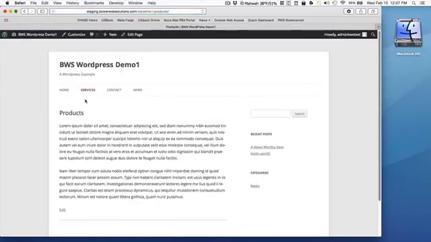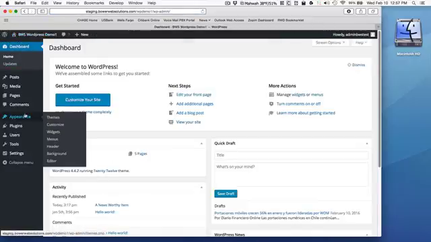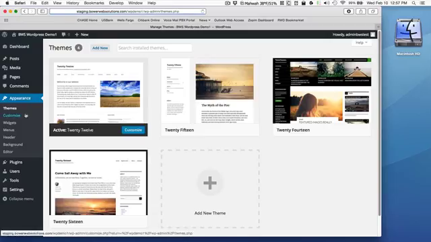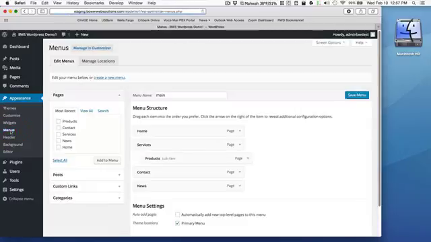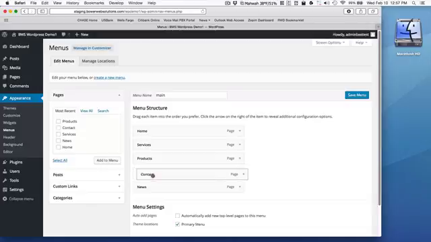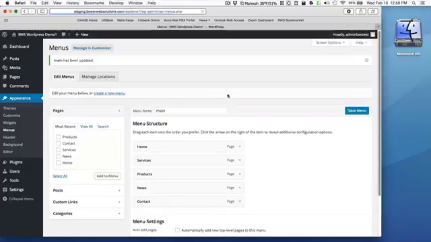If I wanted products to be on its own level, again, I would go back to the top left-hand corner, back to Dashboard. Then I go to Appearance and Menus. And if I just simply drag this over to the left slightly, you see how it's no longer indented. So now I'll have Home, Products as its own entry here. And if I wanted to rearrange the order further, maybe I want Contact to be the very last entry, I can do that. I save the menu.